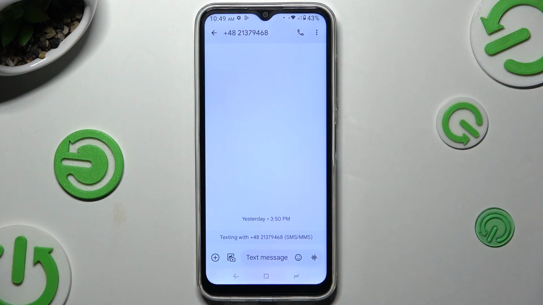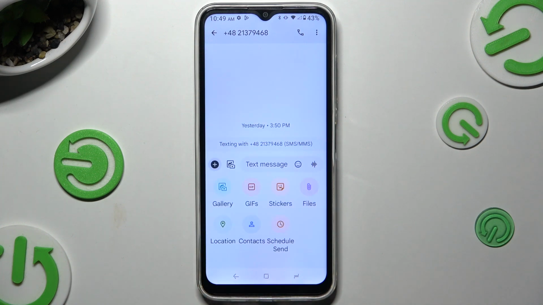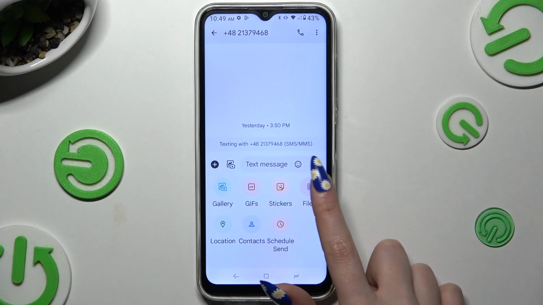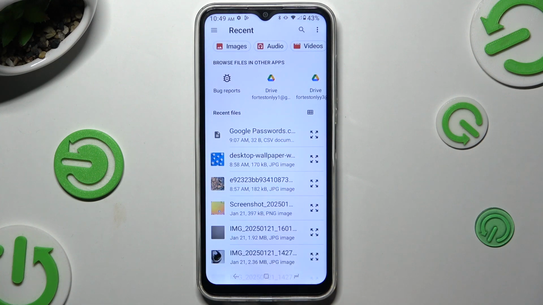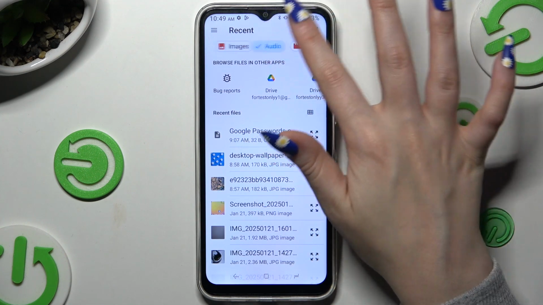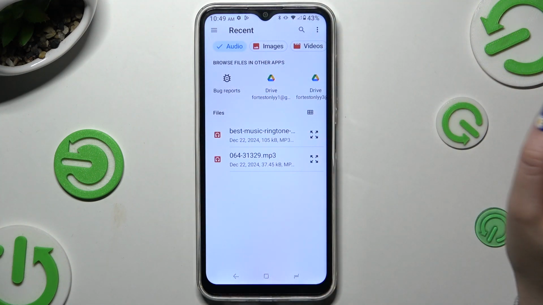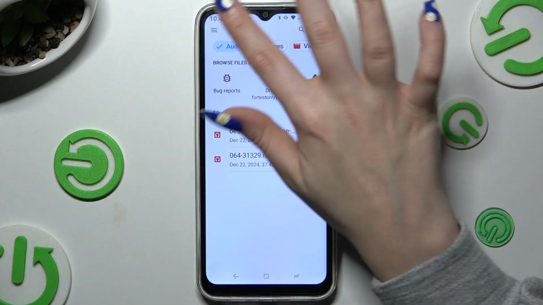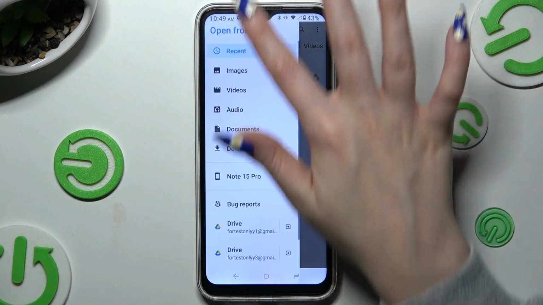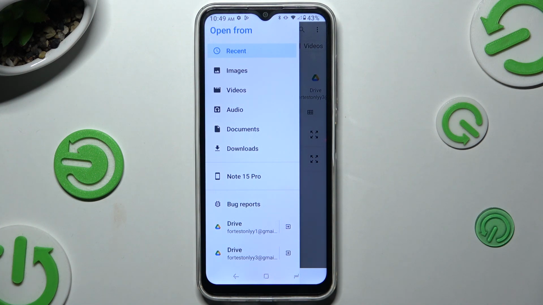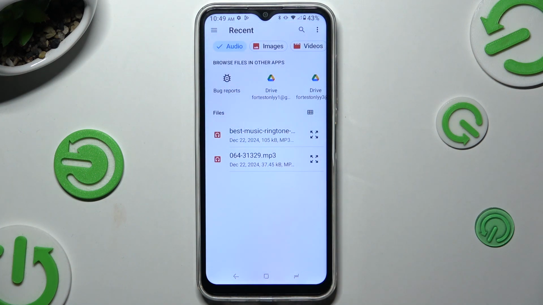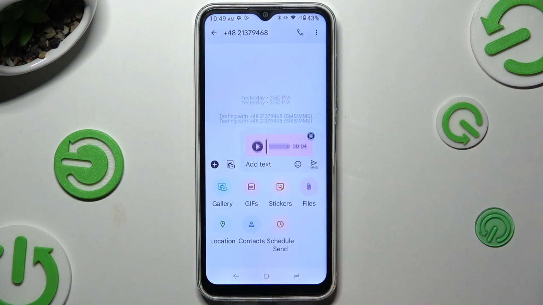Now you need to click on this plus at the bottom left corner. Tap on Files to access audio ones and select Audio at the top to find your file. You can also look for it in one of those apps or by clicking on those three lines at the top left corner in one of those categories. Either way, after finding it, click on it to attach it.